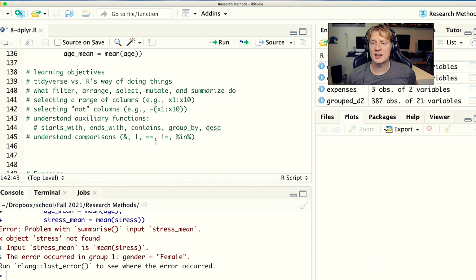Also understand the auxiliary functions: starts with, ends with, contains, group by, and desc or descending. And then finally understand how to do comparisons, like using an and symbol, a vertical pipe, double equals, not equals, and the percent in percent. So that is my conclusion on the dplyr basics.